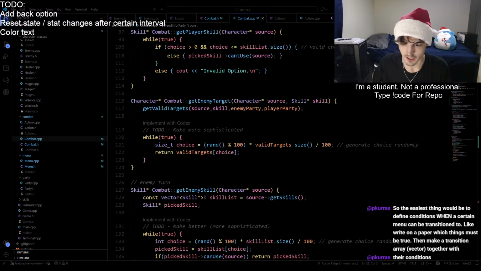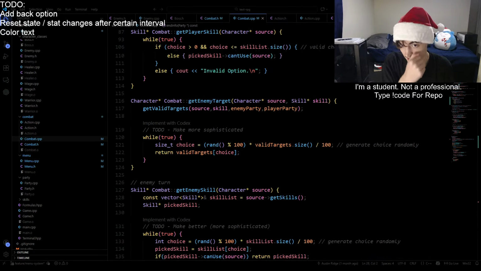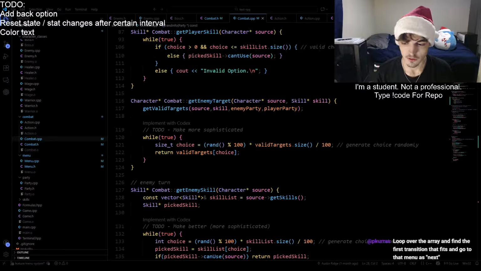So the easiest thing would be to define conditions when a certain menu can be transitioned to. Like write on a paper which things must be true. Then make a transition array, a vector, together with their conditions. I'd make an array of conditions for when a certain menu can be transitioned to. I guess, so in terms of the condition, loop over the array and find the first transition that fits, and then go to that menu next. Okay. I kind of see what you're putting down.